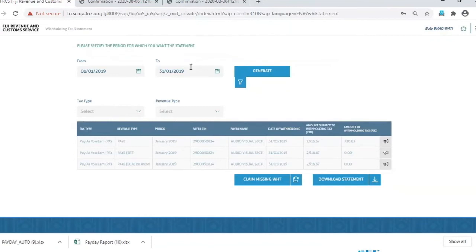Okay, so you can make a selection of whatever you want to view on the period selection. The other option you can see is download statement. If you want to download a copy of this withholding statement, you can simply click on download, and a copy of that statement will be saved on the PC. So I've just clicked on download, and this file is saved. I'll just open that file.